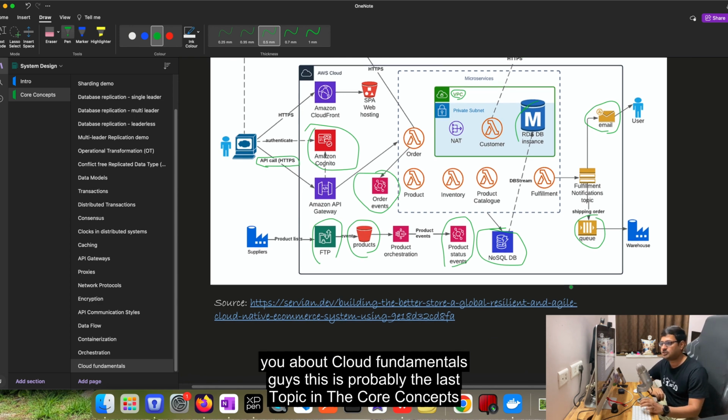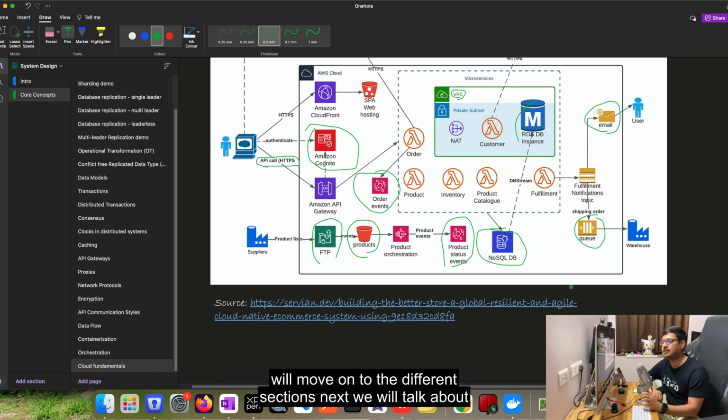This is probably the last topic in the core concepts. We'll move on to the different sections. Next, we will talk about numbers in system design. So stay tuned for that.